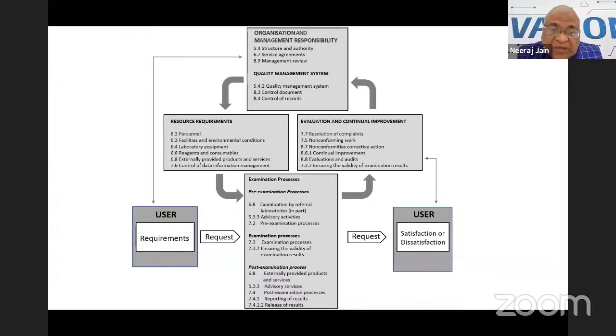Data information is very important. In your laboratory, you are maintaining so much data. This data shall be easily retrievable, and also you have to maintain confidentiality of patient information and maintain integrity of the data. You are not losing that data.